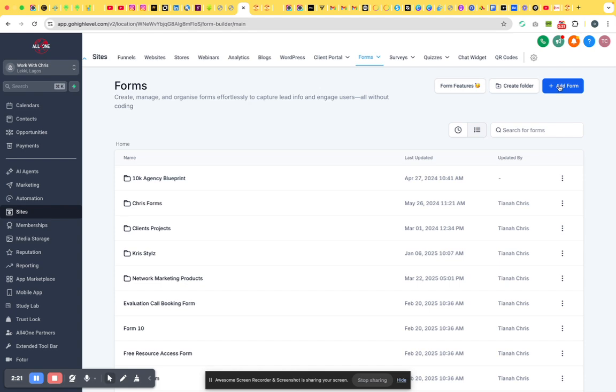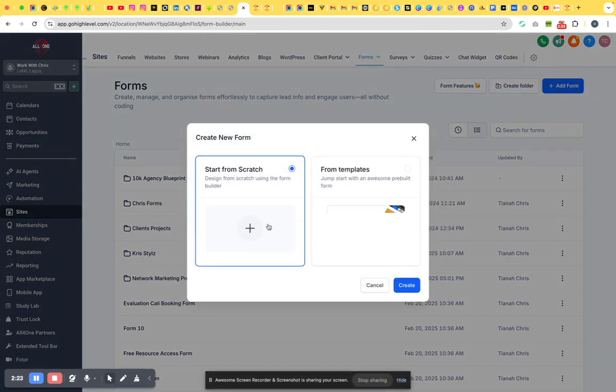Once you click on that, click on Add Form. Then we have the options of starting from scratch or choosing from templates. Now let me show you what the templates look like.